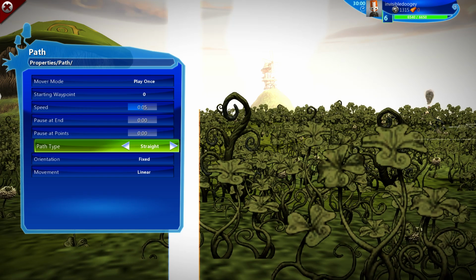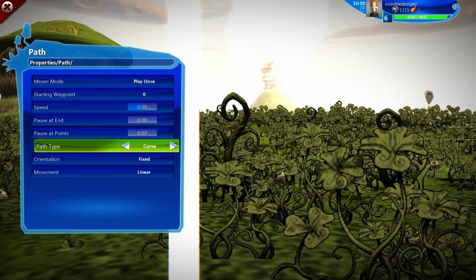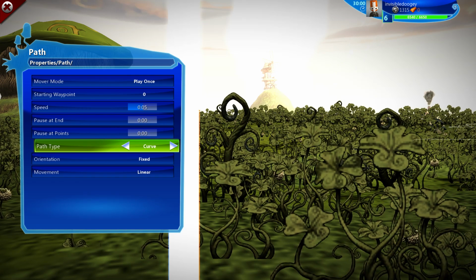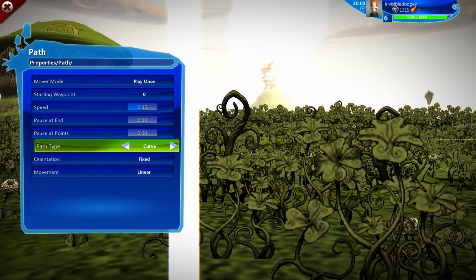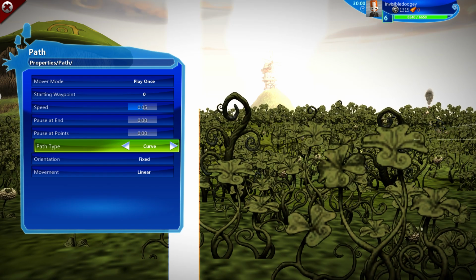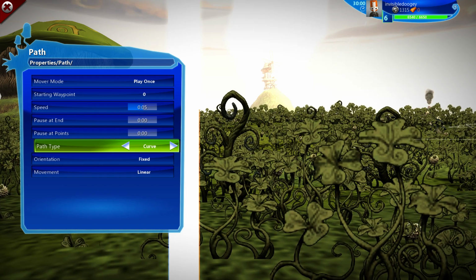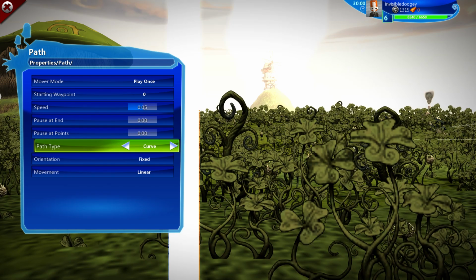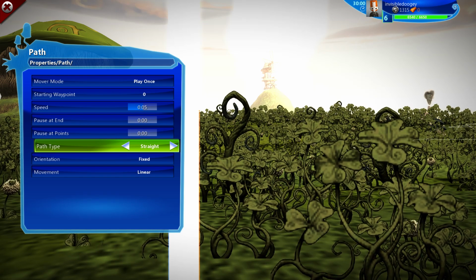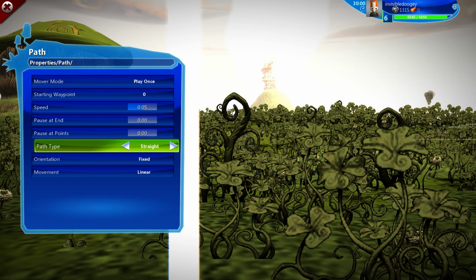Path type, you're going to have the option between straight and curved. The difference between the two is curved basically means if you have your path zigzagging along a bunch of different points, curved will curve the path so that you don't have as stark of a transition between moving left and right and strafing sideways. So if you have a path that has a lot of different zigzagging around the map, set it to curved. Otherwise, if your path is just straight or has very few turns and you want precise turns, keep it at straight.